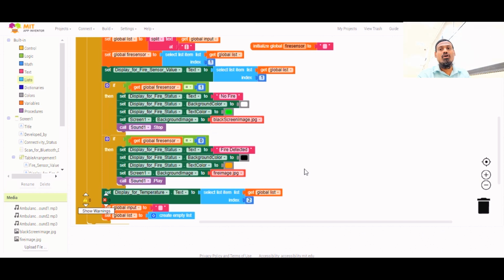And these blocks are for receiving the temperature sensor value which is after the special character, and we are displaying it in the corresponding display place. Like this, we can have as many sensor values as we can, and we can make them displayed on our developed Android mobile phone. Now it's time to check the developed app.